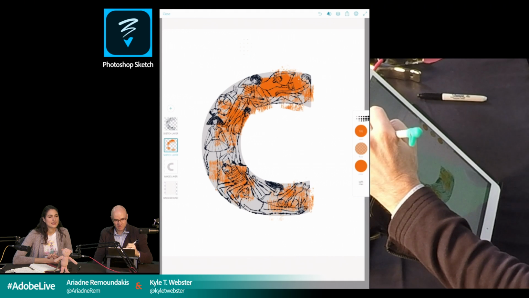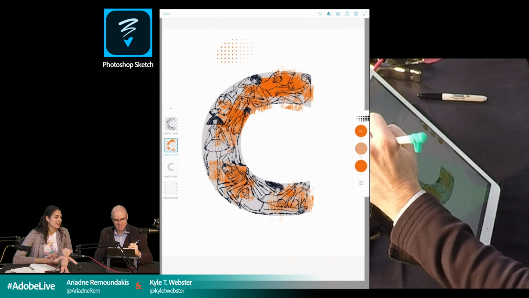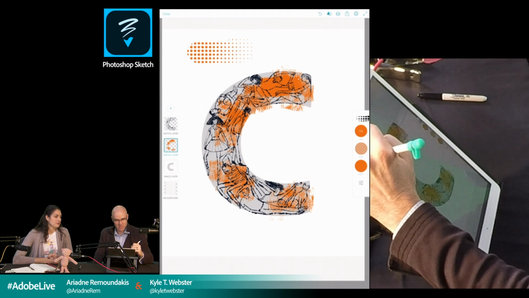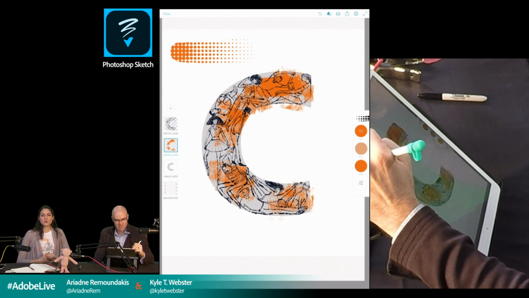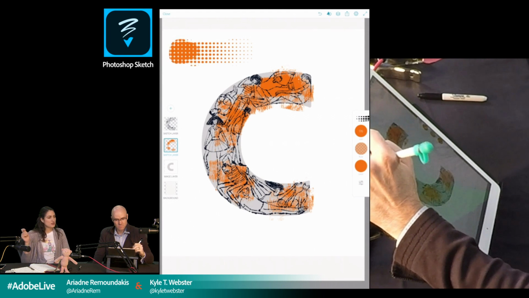So I'm kind of excited, to say the least, that this is now a possibility for Photoshop people and now for Sketch people. Look at this, it works with the Apple Pencil, the more pressure that you use.